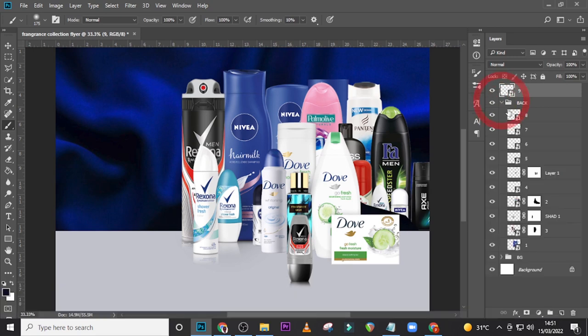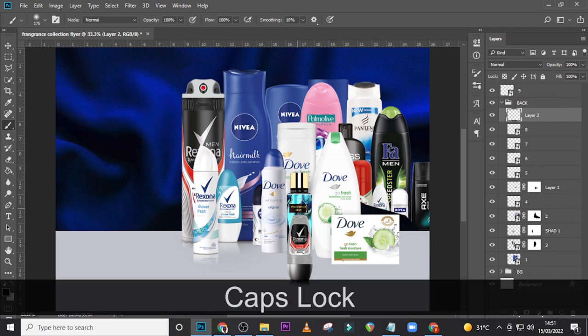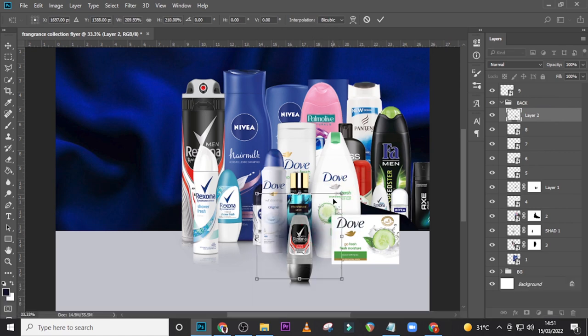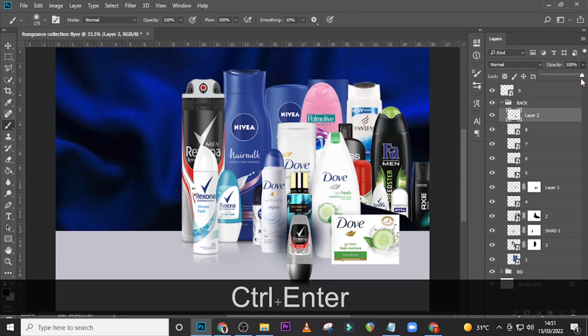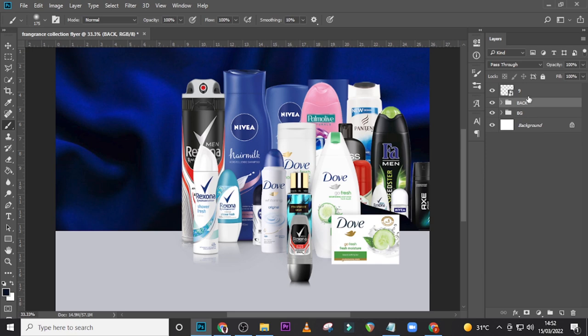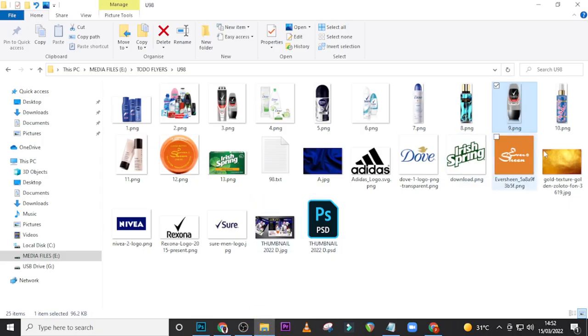Okay, so I need to give it some shadow here. Also, make sure caps lock is off. And then 1, 2. Alright, so something like this. Let's reduce the opacity all the way down to somewhere around 20 or 22. 20. I like that. So let me close it now. Alright, so this is it. Let's go and bring in this as well.